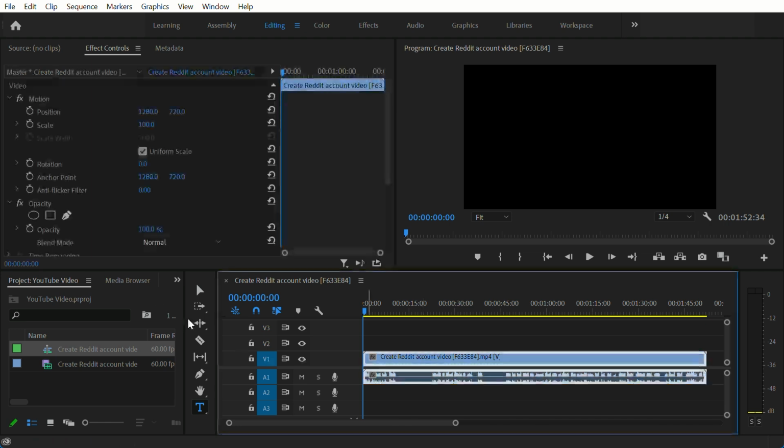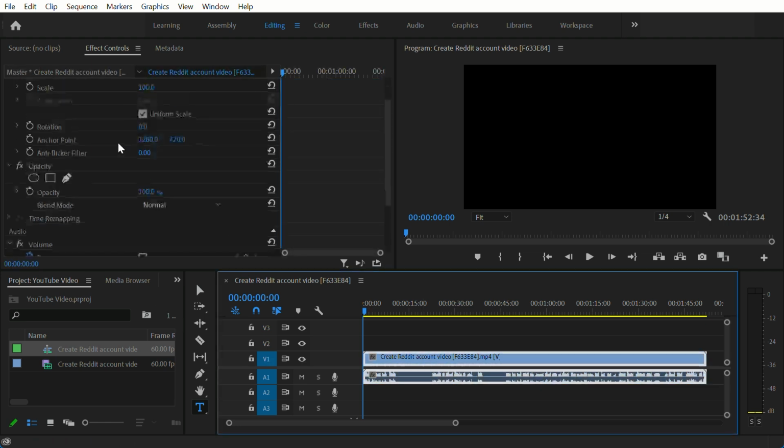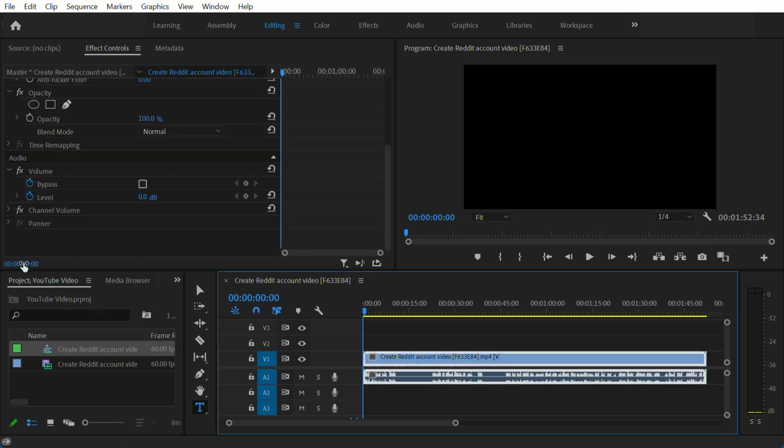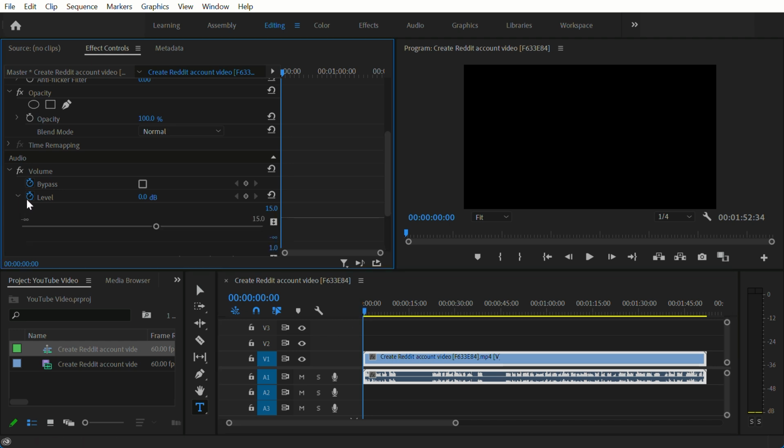So first of all, select the audio in the timeline, and here in the effects control panel you can see an option of audio. Now make sure to enable this level option. If it's off and showing like this, click on it to make it on.